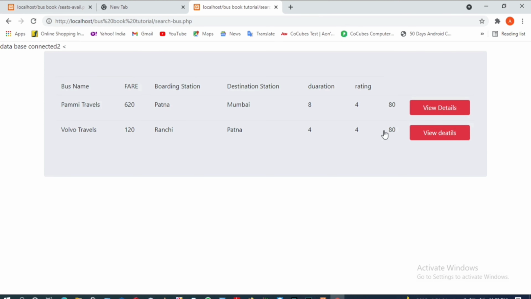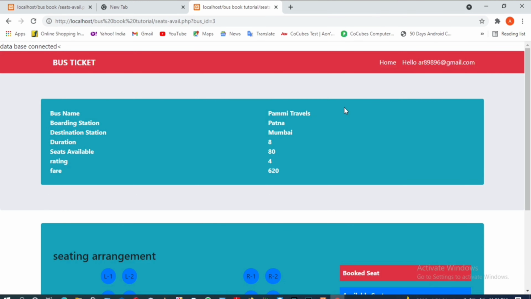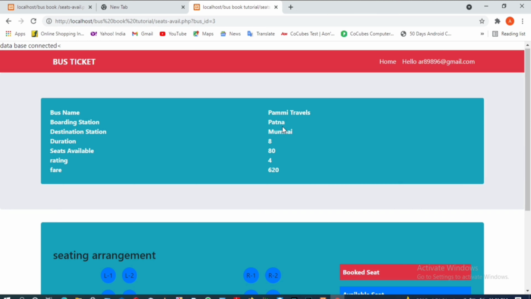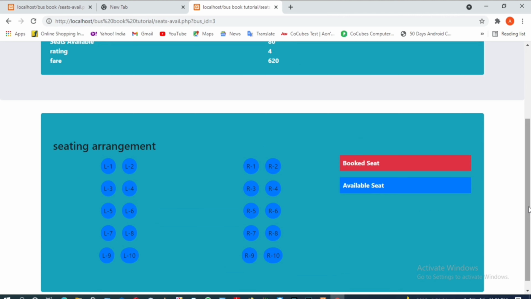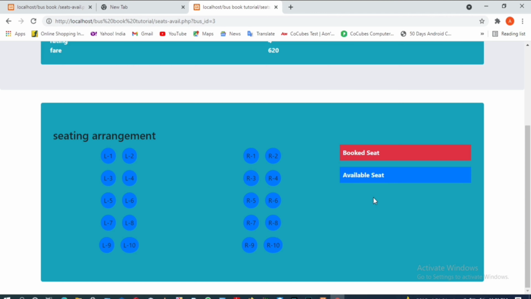Now you can see two buses are available: Permit Travels and Volvo Travels. On clicking on Permit Travels, you can see the details displayed here. Permit Travels, boarding station Patna, destination station Mumbai, duration 8 hours, seats available 80, rating is 4 and fare is 620 per head. We will modify that also in later videos, but first let me complete the main part of the project, and this is our seating arrangement that we completed in the last video.